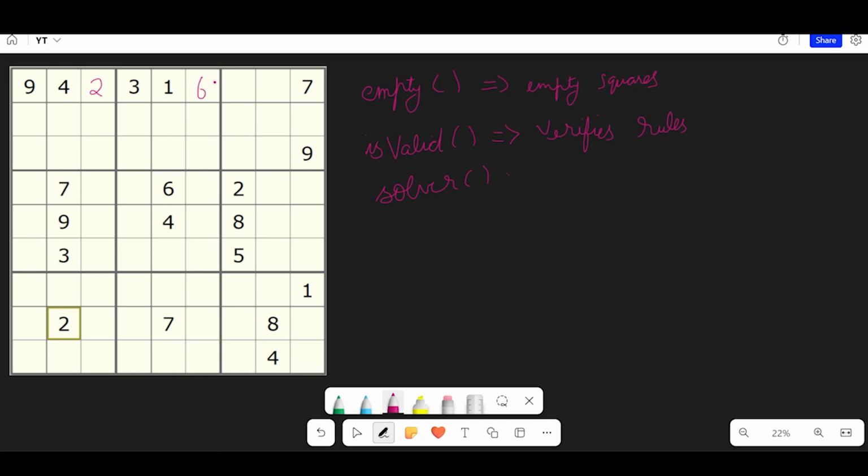Can we insert 6 here? Yes, we can insert 6, right? It's not there on the same row, column, or subsquare. Now we'll again move forward. Over here, we can't insert 1, 2, 3, or 4. We can't insert 5 because 5 is here. We can't insert 6. We can't insert 7 also over here because 7 is on the same row. We can't insert 8. And we can't insert 9, right?